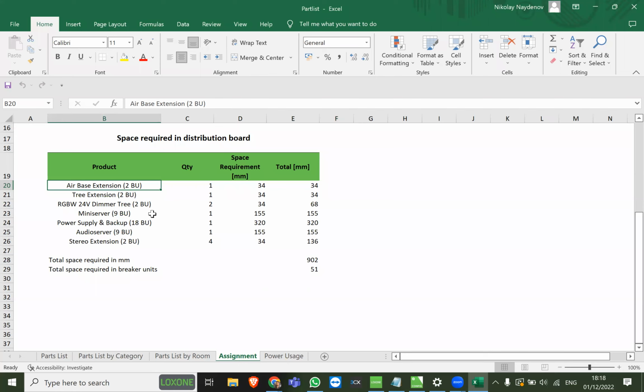So, for example, a small device is going to be 2 breaker units, something like a tree extension, a 1-wire extension, a KNX extension, anything else. Mini server, audio server, dimmer is going to be 9 breaker units of space. And usually, if you go with a panel from, let's say, Future Automation, or any panel of a similar size, you're going to have about 27 breaker units of space, which means that you can have 2 big devices, so maybe a mini server and a dimmer extension, and then you can have 2 smaller extensions, maybe a tree extension on top and an air base just for your air devices.